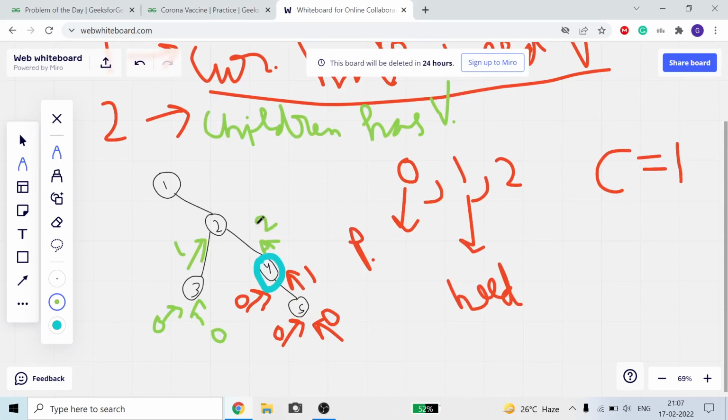Now here from this side it is equal to 2, from this side it is equal to 1. So what does it mean? Our 2 will require vaccine. Why is it required? Because for 3 we will give our vaccine to 2. So it will return 2. 2 means my children has the vaccine, and here it is equal to 0. So now it will return 0.